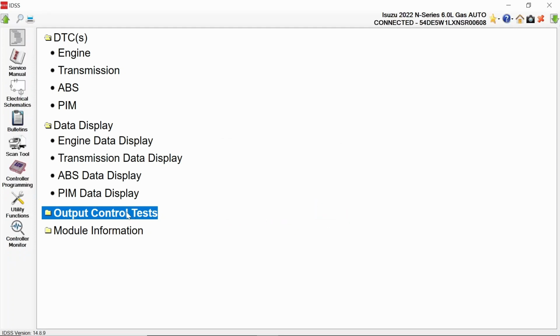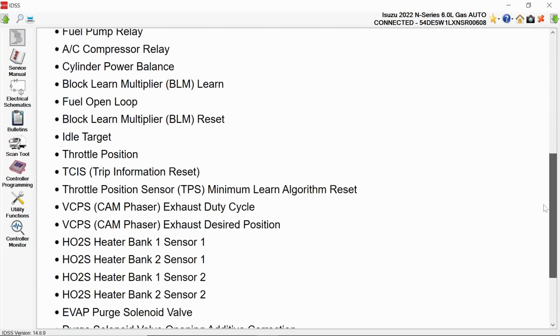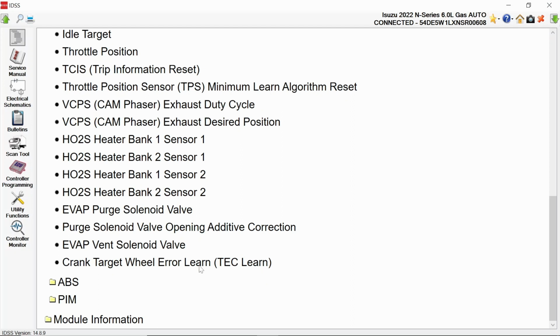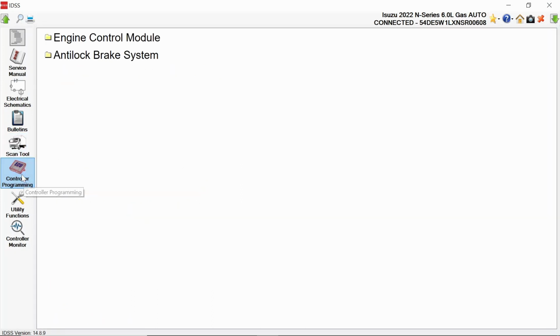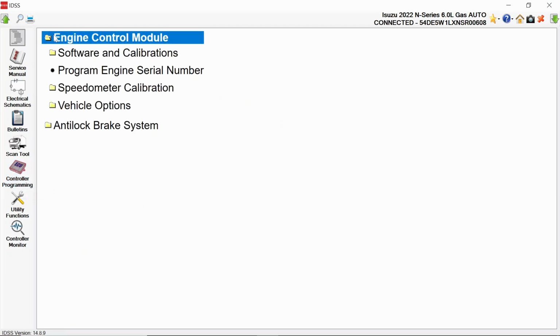So we can click on this output control test and we can test different functions. This is where I did a crankshaft variation learn, which they call crank target wheel error learn. We got that done. And also we have other functions here, guys, the full programming systems are in here. I'm not going to program this thing, but I'm just going to click on it and see what they show us for the engine control module.